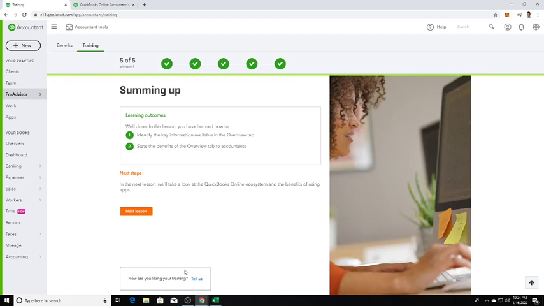Summing up. Learning outcomes. Well done. In this lesson, you have learned how to identify the key information available in the Overview tab and state the benefits of the Overview tab to accountants. Next steps. In the next lesson, we'll take a look at the QuickBooks Online ecosystem and the benefits of using apps.